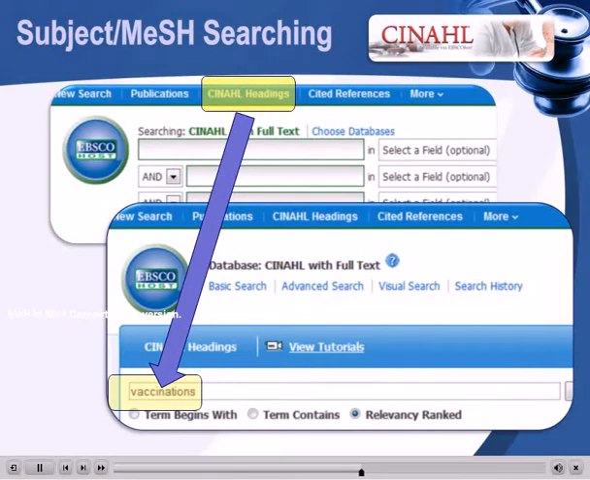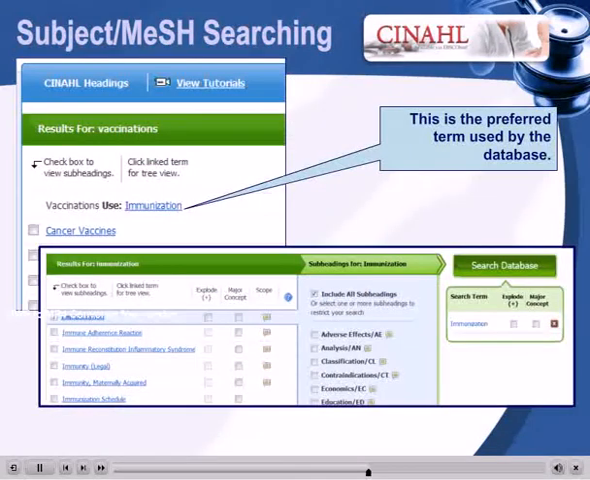At the top of the CINAHL page is a blue bar with tabs. I'm going to click on the CINAHL Headings tab to search for the subject terms. Once I click on that tab, I see a search box. I've typed the word vaccinations because I want to see if there's a better term for that word. Once I typed it in, I clicked search. And I was informed that the preferred term for vaccinations is actually immunization.